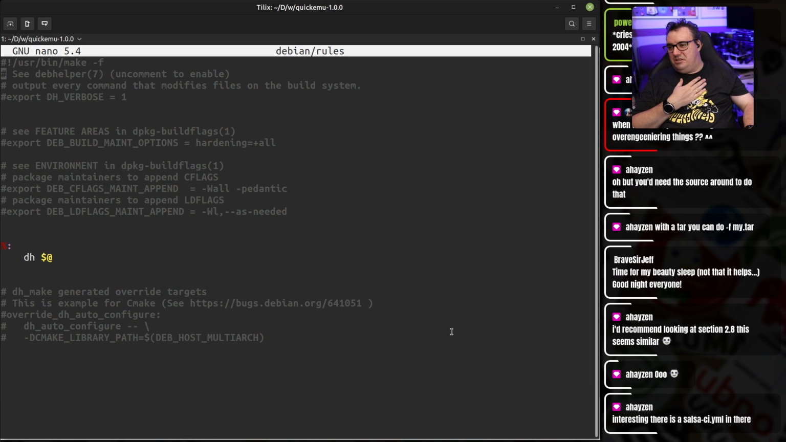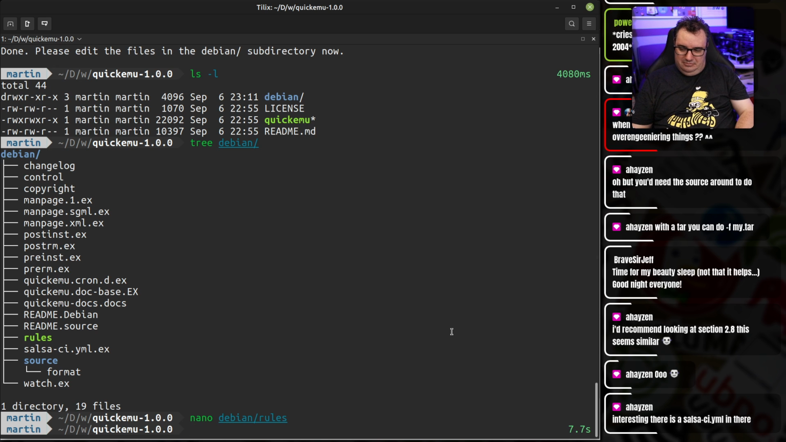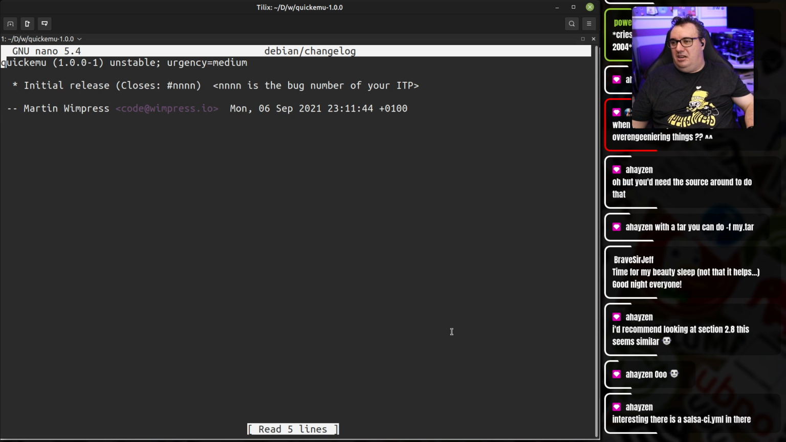So, Debian rules, that's probably all we need it to do, to be fair. Not even that, thinking about it, but probably that. We probably need an install file, which it didn't actually create. What's salsa ci YAML? Okay, I've never used that before. So, Debian changelog. What did it create? Quickemu 1.0, that did this. Well, that's all good stuff. We're not closing any bugs at the moment.